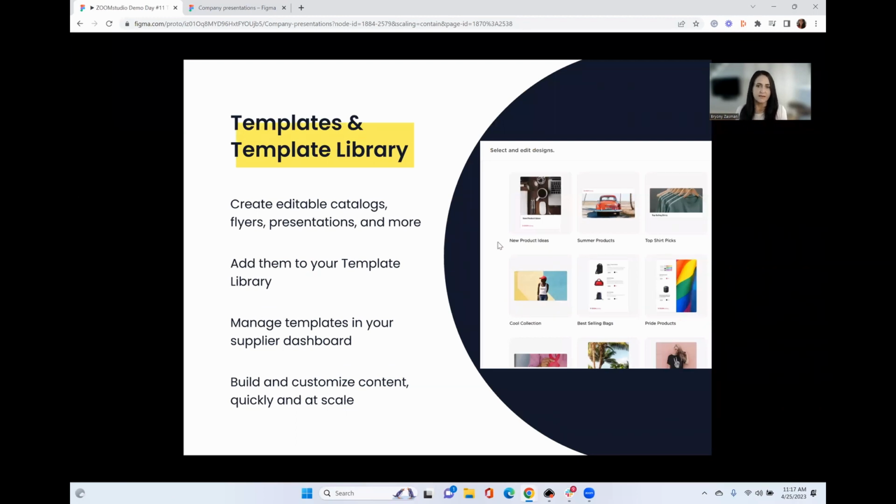Now, another feature, and this one is actually fairly new, very exciting, and that is our editable templates and template library. Now, one of the most powerful parts of ZOOMstudio is that you can come in and create lookbooks, catalogs, presentations, flyers, and share them with your distributors as editable. That means your distributors can make your flyers and content their own, perhaps switching out some products, marking up pricing, changing out a logo. They can tweak it a little or customize it a lot, publish and get their own version.